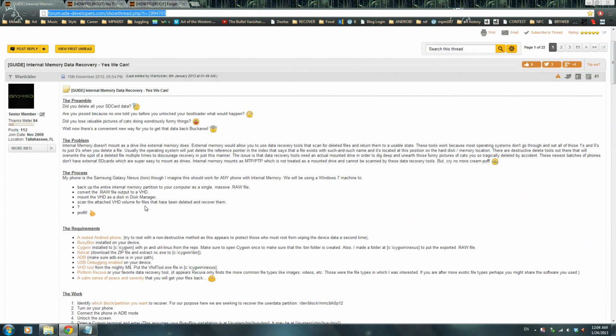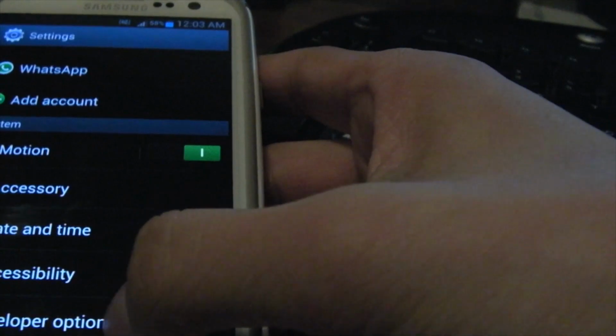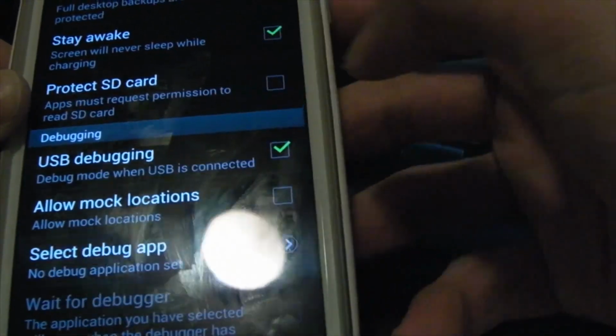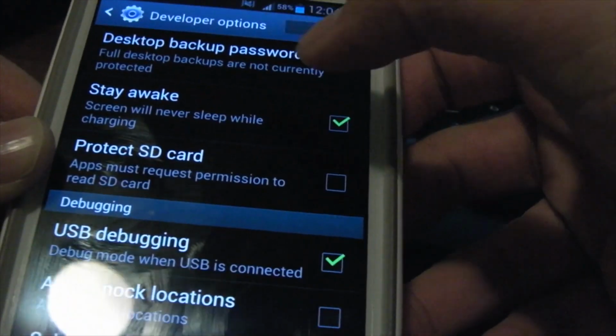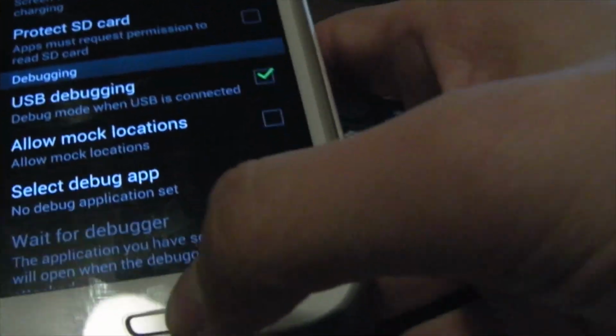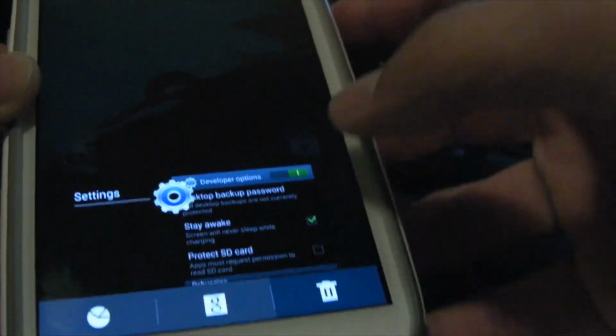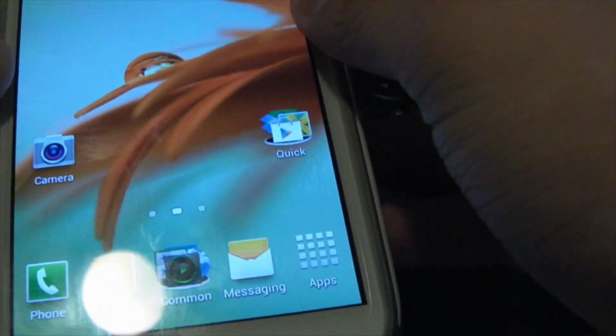The first thing you wanna do is go to your phone. Go down to settings, scroll all the way down, hit developer options, and press USB debugging, and press stay awake, because when you plug your phone in, I really want to get to it right away. I don't want to go through the lock screen and everything. Okay, that's done one.